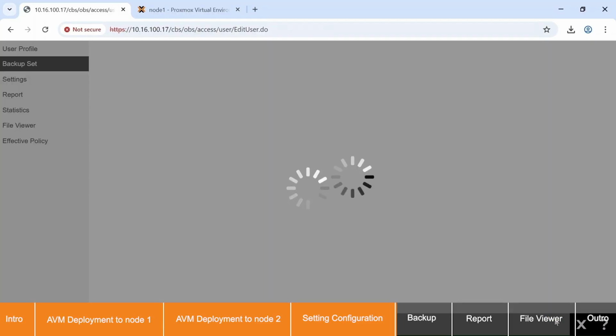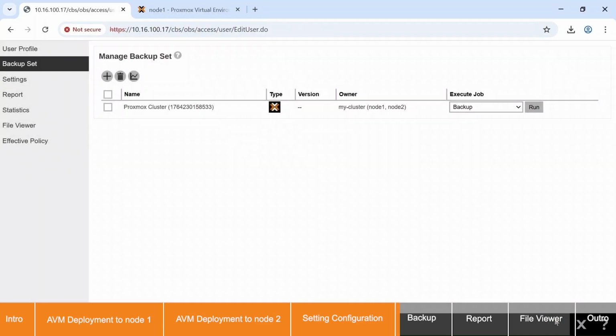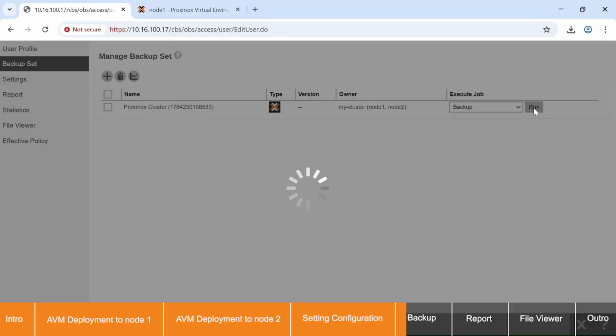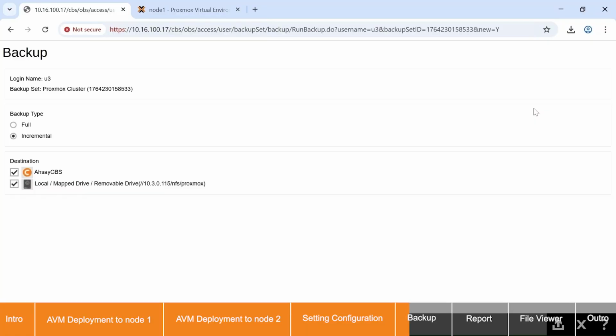From the backup set page, you may directly execute the backup job. Make sure the option Backup is selected before clicking on Run. Since this is the first backup job, you can keep the setting on incremental. A full backup will automatically run by default. Proceed by clicking the Run Backup icon below.